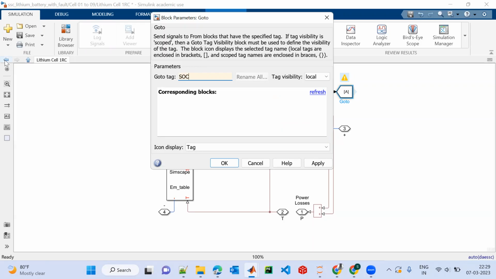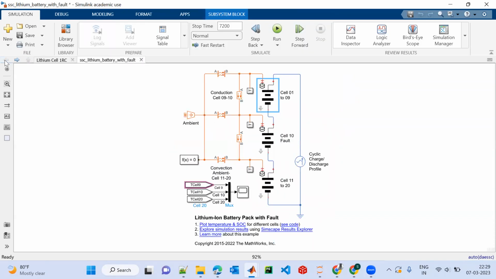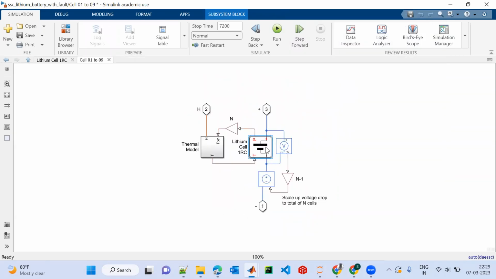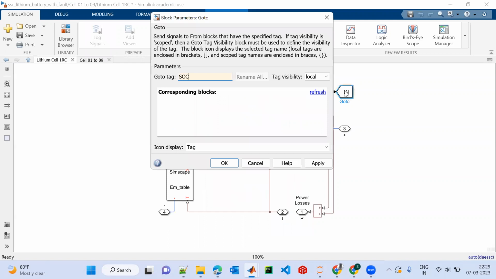So this was for the first 9 cells, right? So we can give the name like SOC_9, and we can change the tag visibility to global. We can click apply and OK.